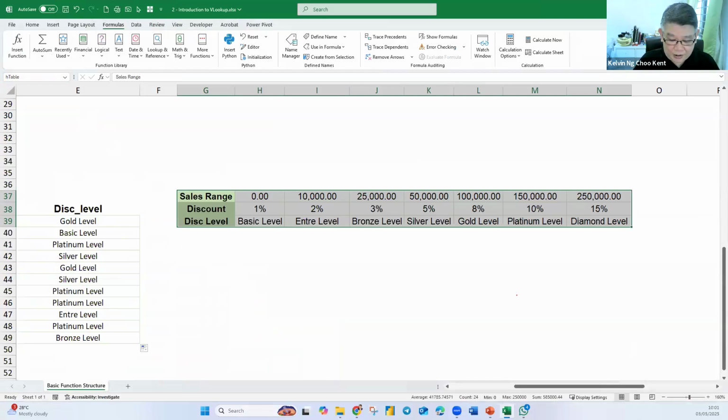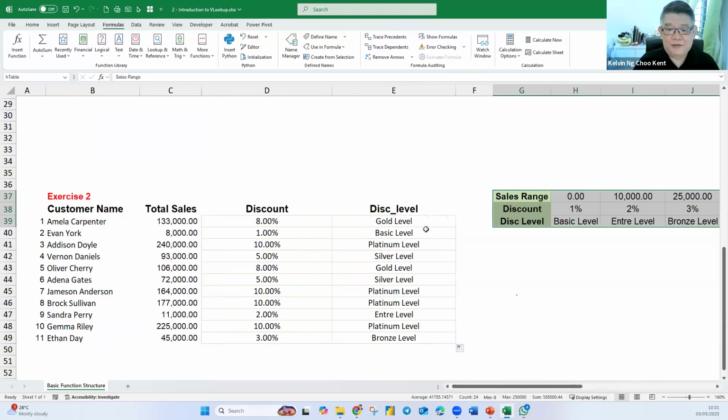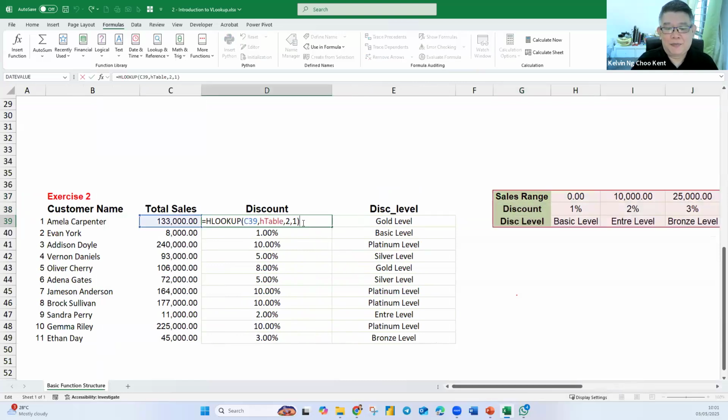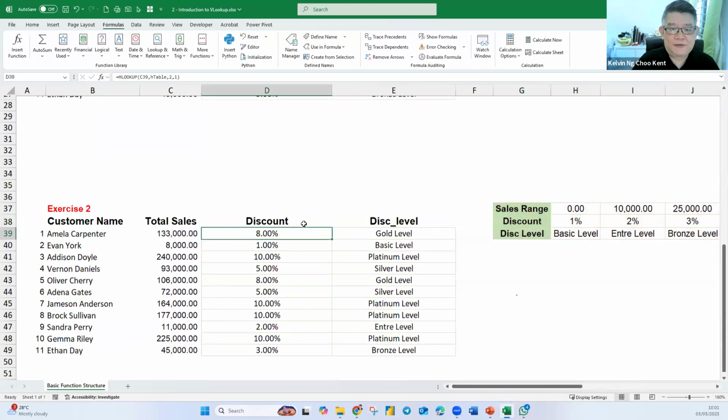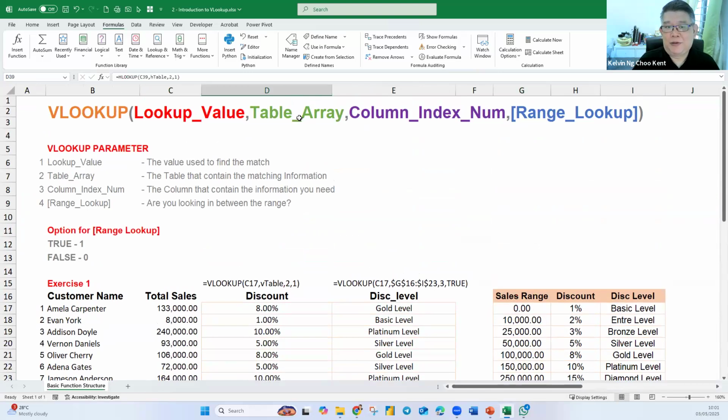Why can't I use the discount as a reference? Discount as a reference, you mean you use this one to find the level? Can, but the table's first row starts with sales range. So I'm coming to that. Every time you write a formula, the lookup value has to match your table, and it only matches the first column.